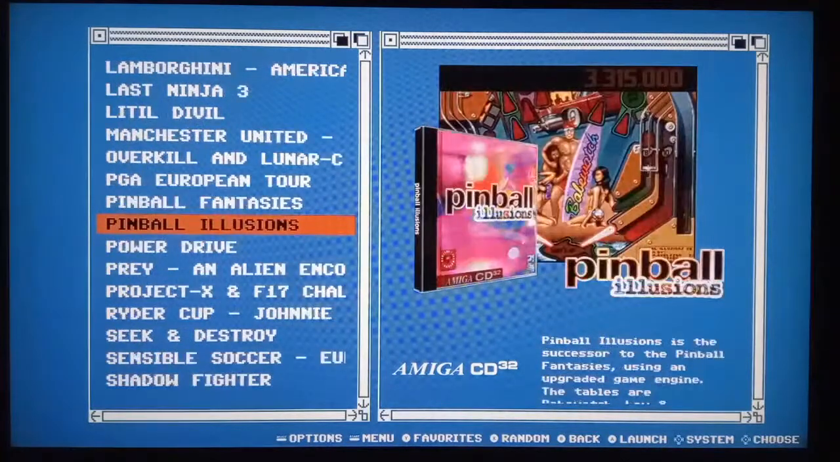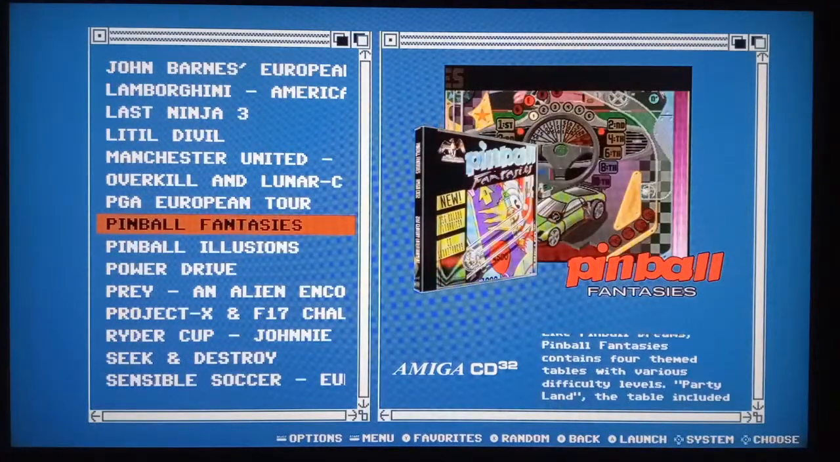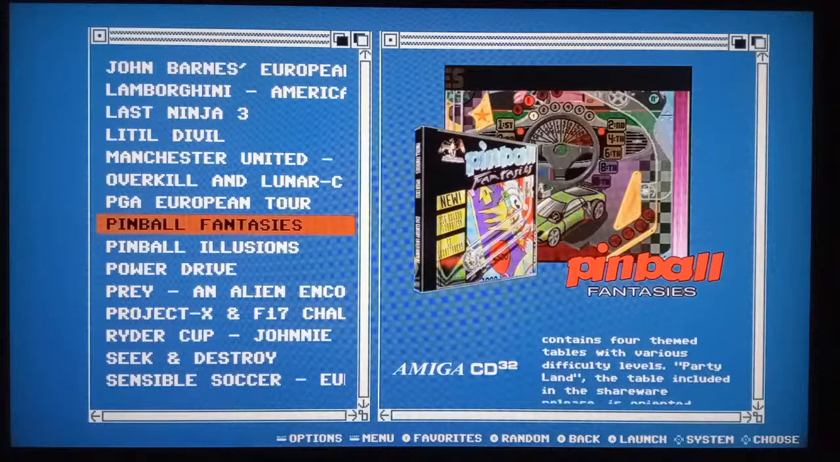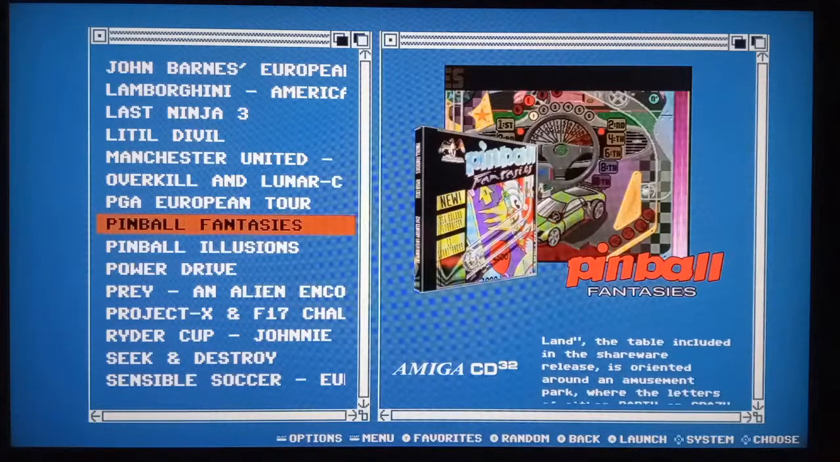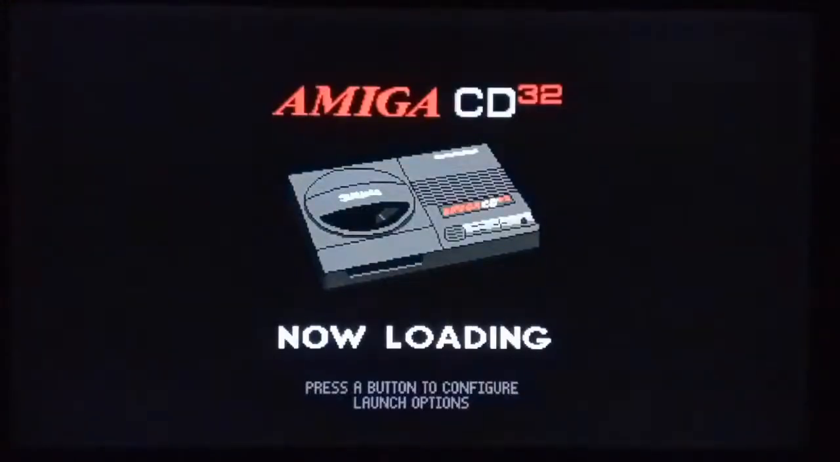Okay, move on. Both Pinball Fantasies and Illusions should have reworked music. No, it was Pinball Dreams, not Fantasies and Illusions. It should be the second and third game released. Pinball Dreams has a legendary soundtrack.